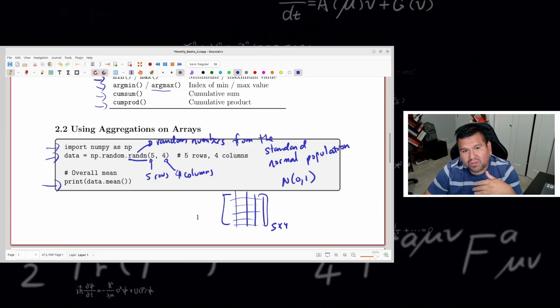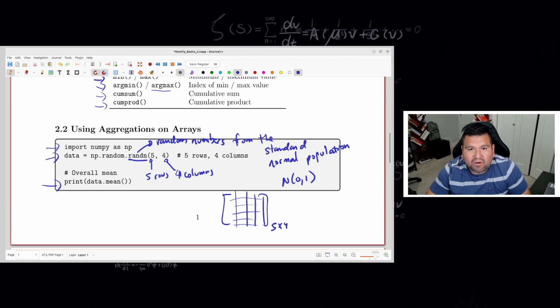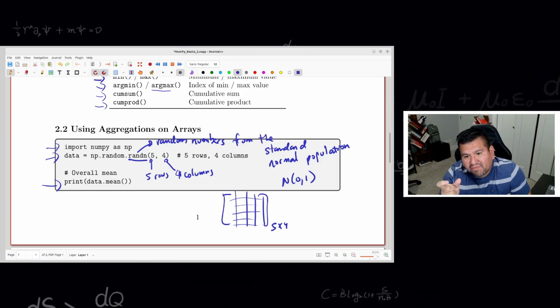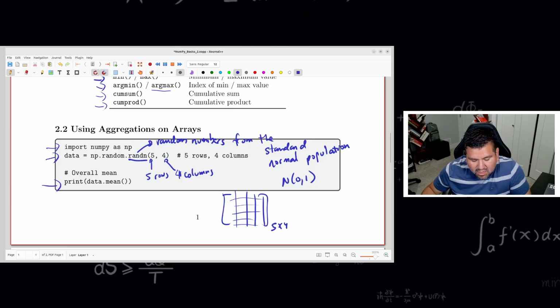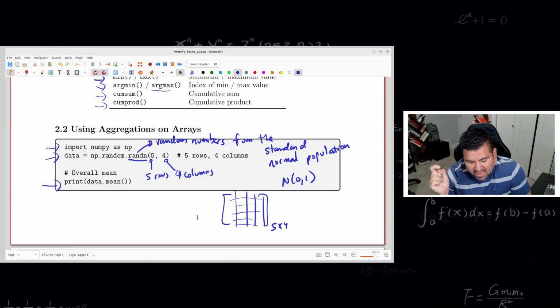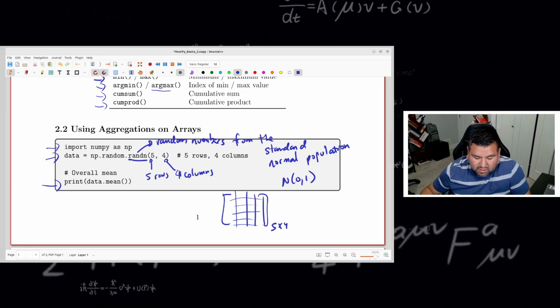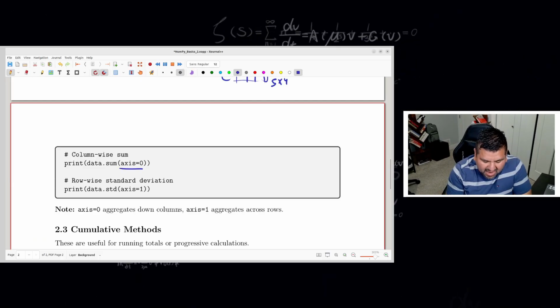And that will compute the overall mean. Okay, so if you are interested in finding the average of all of the values, you start by typing the name of the array, dot mean, and that will do the job. Now, what if you're interested in computing the mean across the rows or the mean across the columns? In that case, you need to include an extra argument, axis.